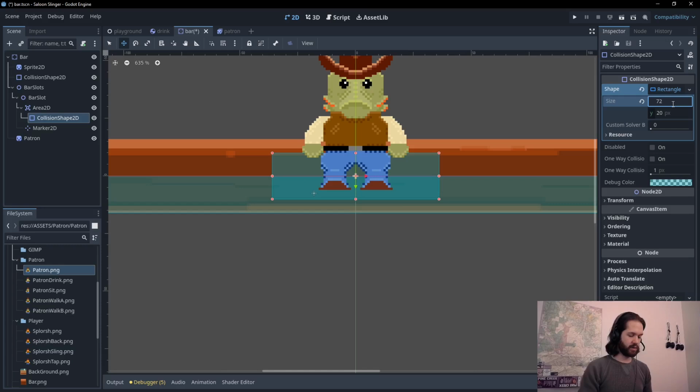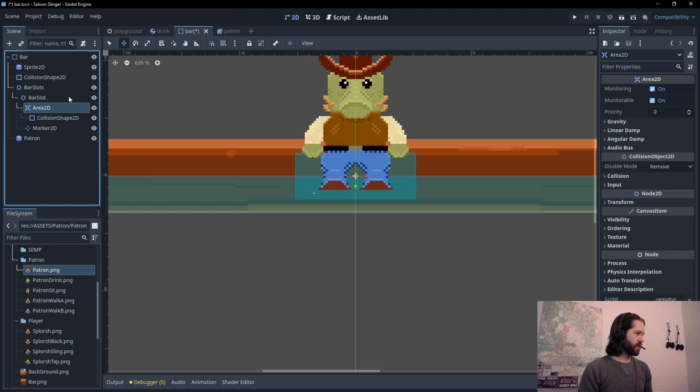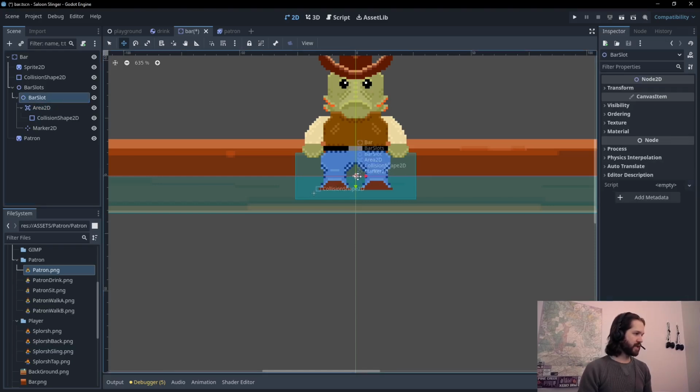So we'll actually reduce this by 20, so we'll make it 52, and that actually looks pretty good, because then it makes sense that they can reach a little further and grab it. So we'll go ahead and move that collision area. Let's see, we've got the Area2D here. The bar slot is fine where it is. We're going to put that in the middle of the bar in terms of Y coordinates.